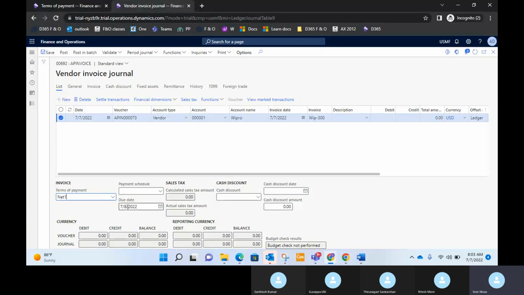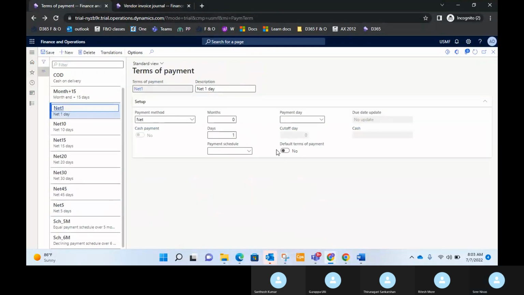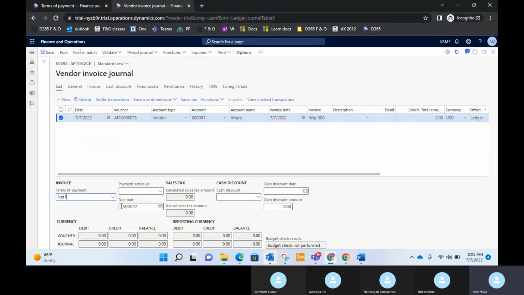Yes, can you see it? Now it is immediately changing. Sometimes it happens, you'll have to refresh, or you can come back and post the new journal. The payment method net 1 means the same day as the invoice date plus 1 day. So that's the reason the due date has increased from 7th to 8th.